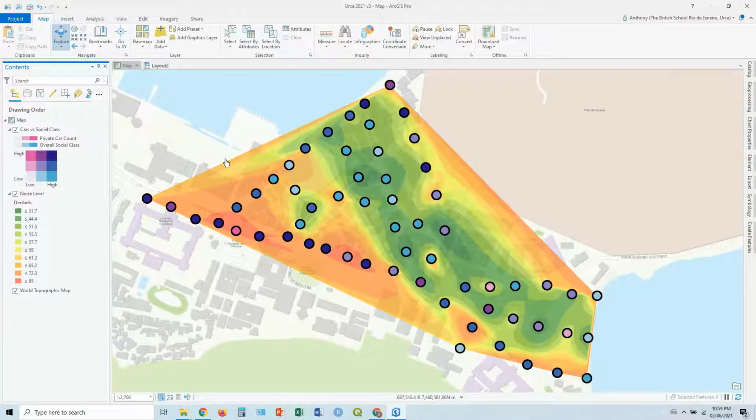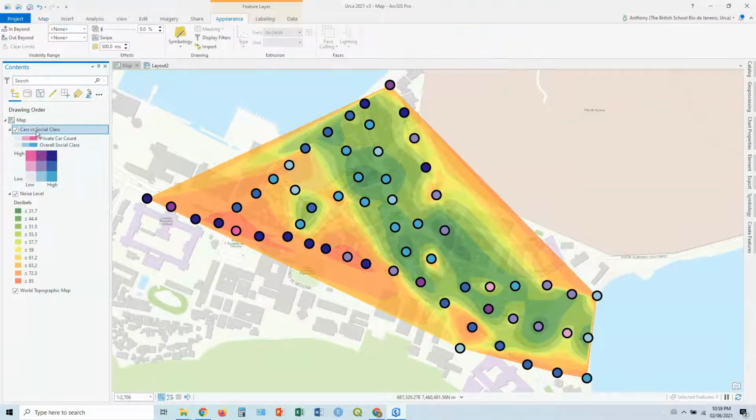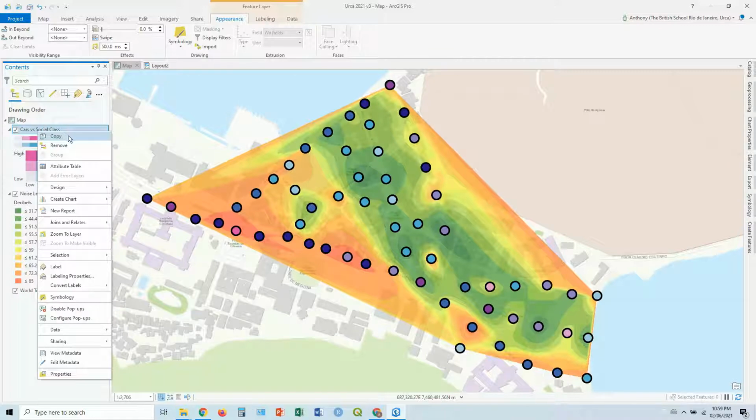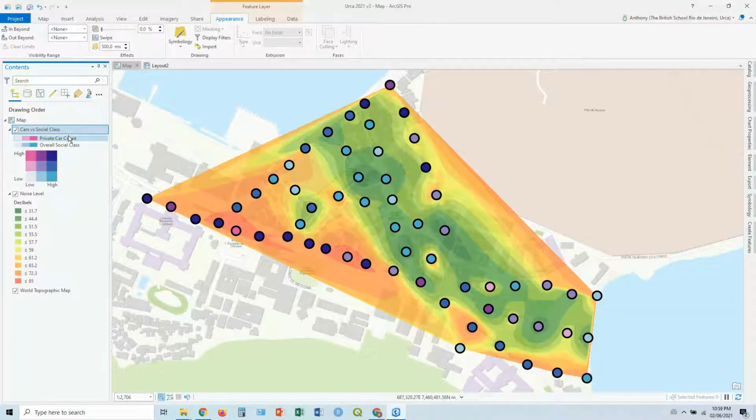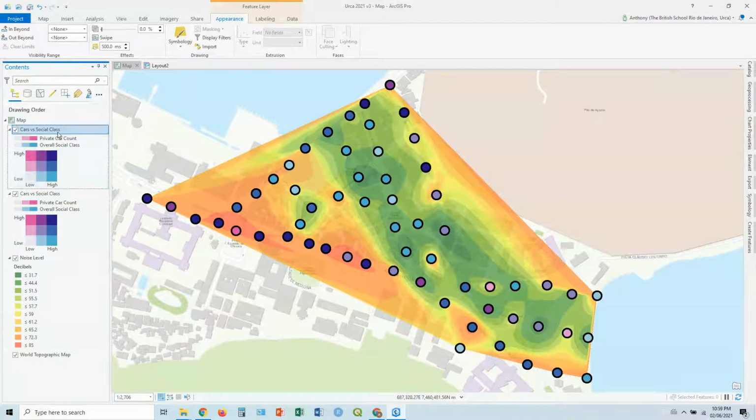So let's get started. We're starting off with the data that we had from a previous guide. I'm going to create a new layer based on this same layer here. You can just right click on cars versus social class and say copy, and then if you just do Control V, it'll duplicate that layer. You can also click on it, holding Control, and then drag it, and it will duplicate that layer. Anyway, let's take that one off. And this one, let's do cars versus social class.